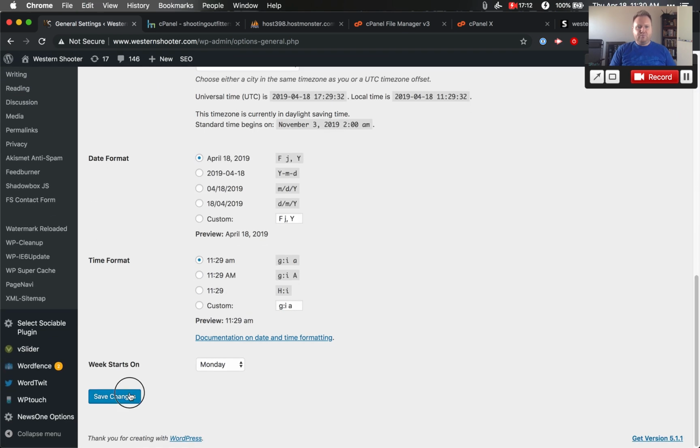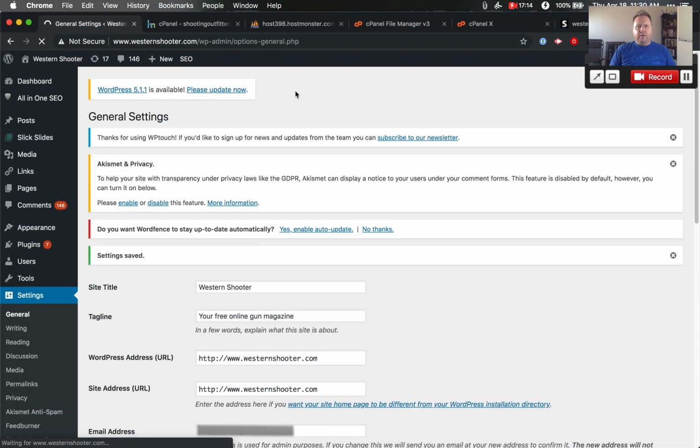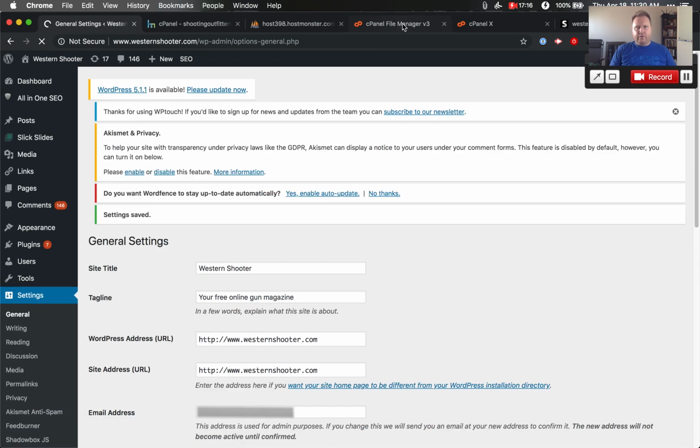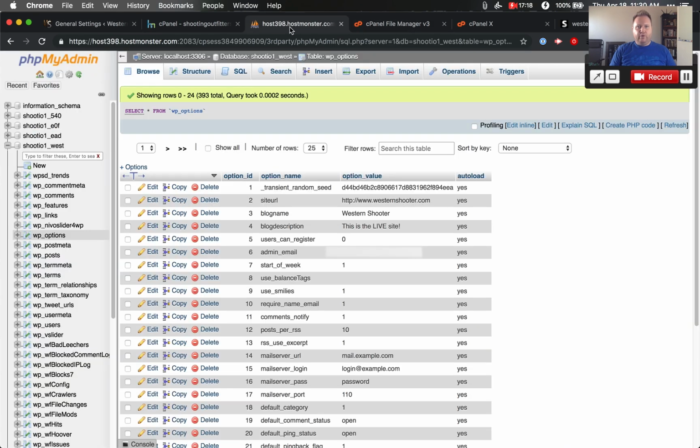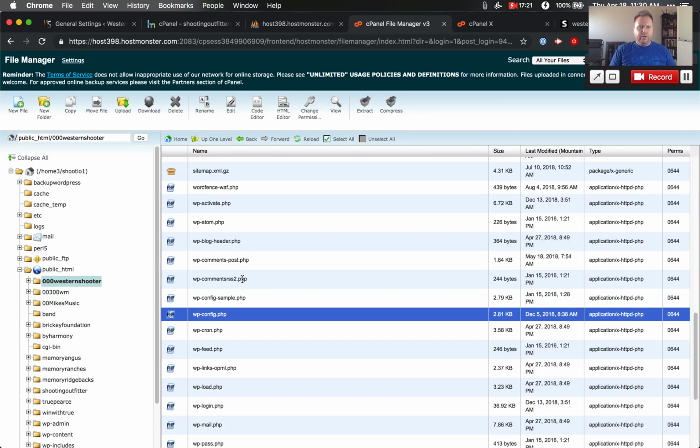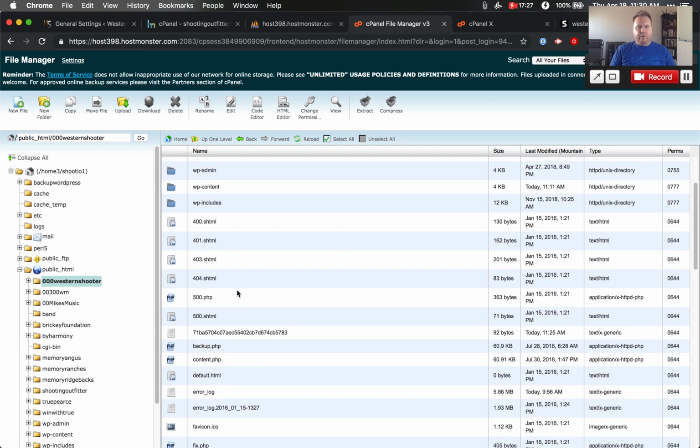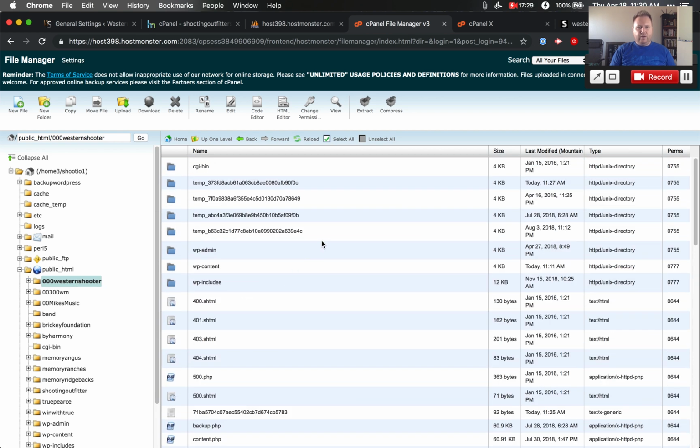And everything's good and back to the way it was. So now we know which one we want to work on. It is the one in this folder here, Western Shooter. That is the live site and is writing to that database. So now we can go from there.